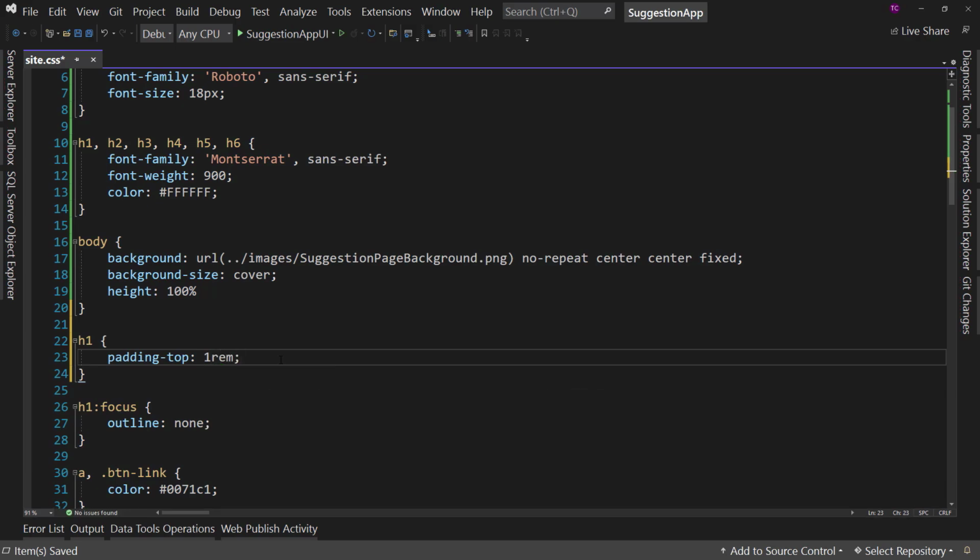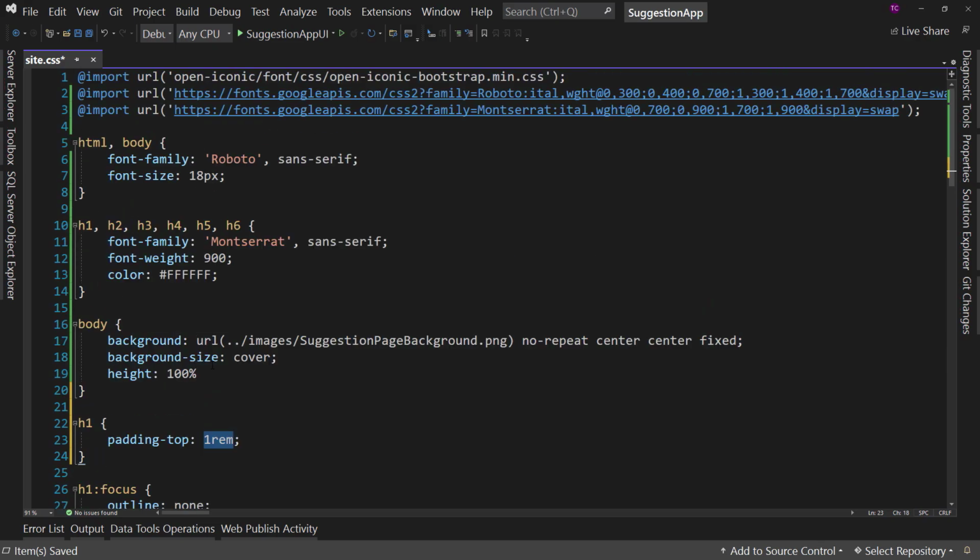Again, 1 rem, if you're not familiar with rems versus EMs versus pixels, if you want to get into more CSS, you really should understand these. So I'll give you a brief overview. 1 rem essentially says the base font size, which is 18 pixels, equals 1 rem. And then if I were to say 1.5 rem, what that would be is 18 pixels times 1.5, which would be 27 pixels. And that would be the padding top.